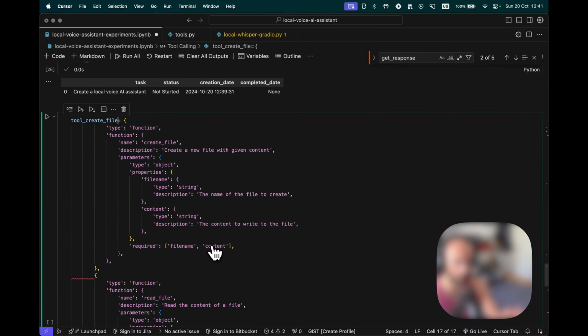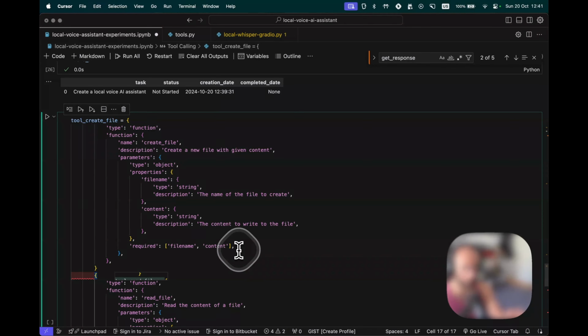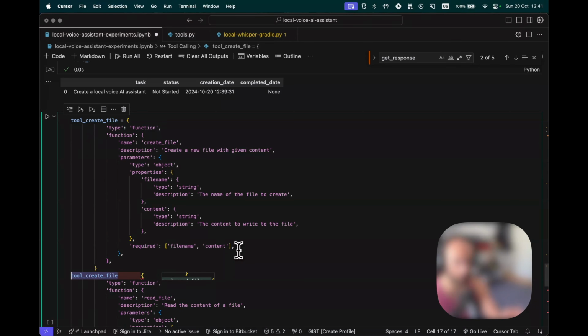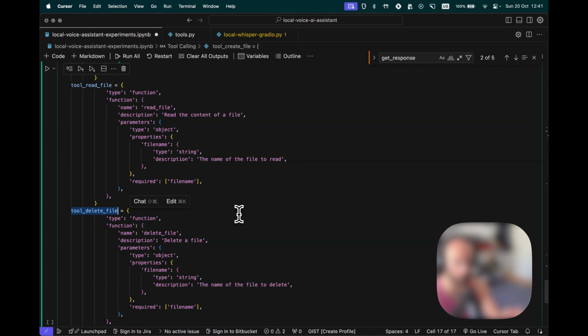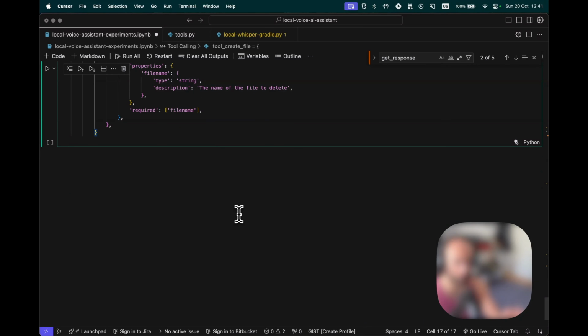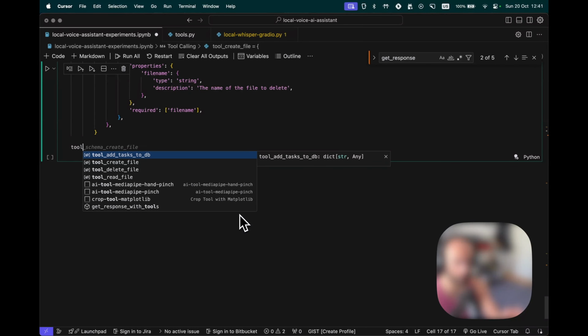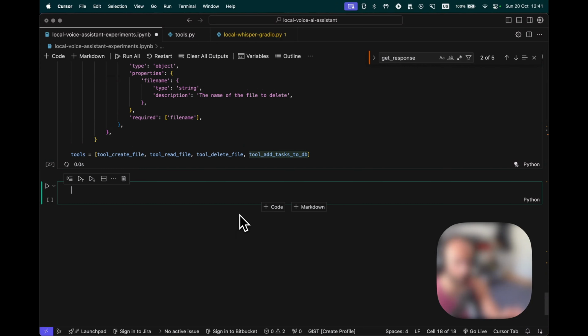Beautiful. And now I'm going to say tool read file. So this should get out of here. And now this should be called tool read file. There you go. And this one should be called tool delete file. Beautiful. And now, folks, here's what we're going to do. We're going to say tools is equal to tools create, read, delete, and the tool for adding the task. So now we have all these tools organized in a list.